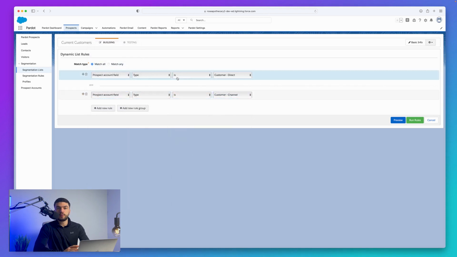Now look carefully at what's sitting between those two rules. There's a small word that says AND, and that is your logic operator. Right now, it is a problem. And here's why AND is a problem. We're pulling from a pick list, which means a record can only be one value at a time. No account is going to be both Customer Direct and Customer Channel simultaneously. So with the AND logic, zero records will ever match this list.